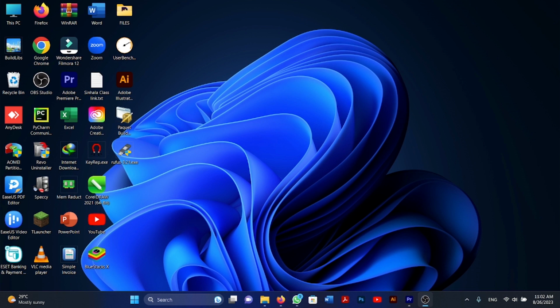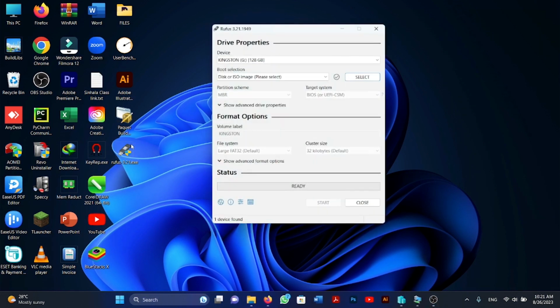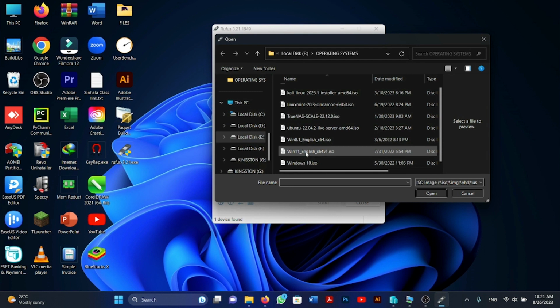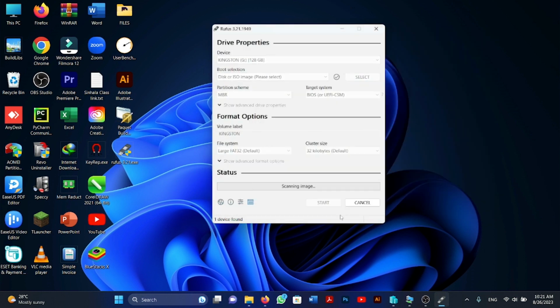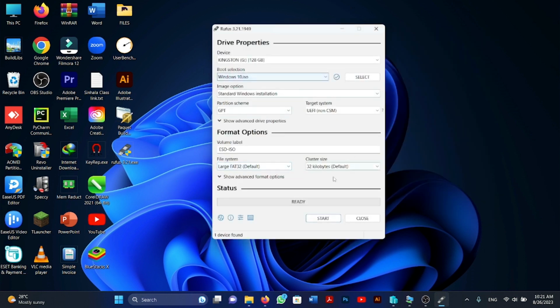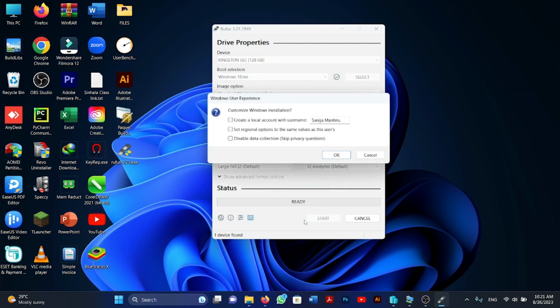Insert your USB drive into your computer's USB port. Open Rufus. In the device drop-down, select your USB drive. For boot selection, click on Select and choose the Windows 10 ISO file that you downloaded from the Microsoft website. Don't change other settings, and click on the Start button.